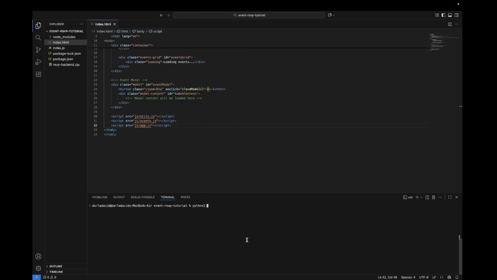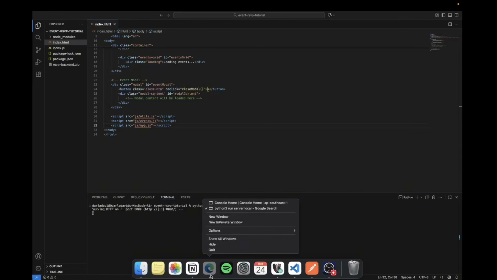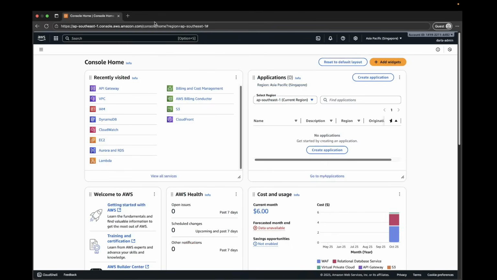So let's check what this looks like. You can use any method to run your local server, but for me, I use Python 3. So let's boot up our local server. Okay, it says here it is serving on localhost, so we're going to check it.